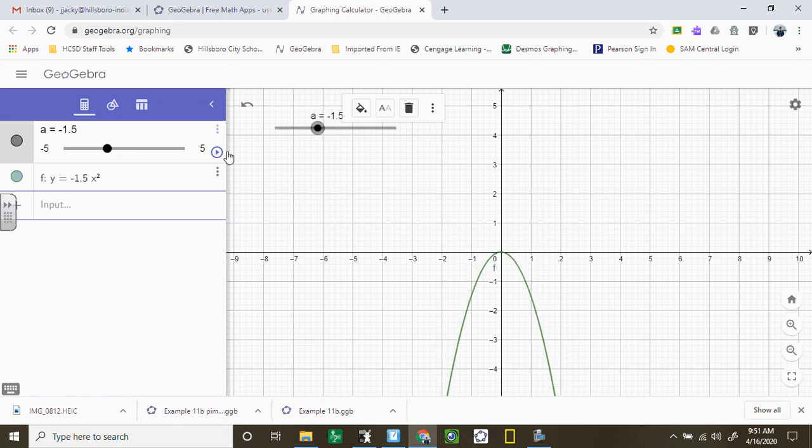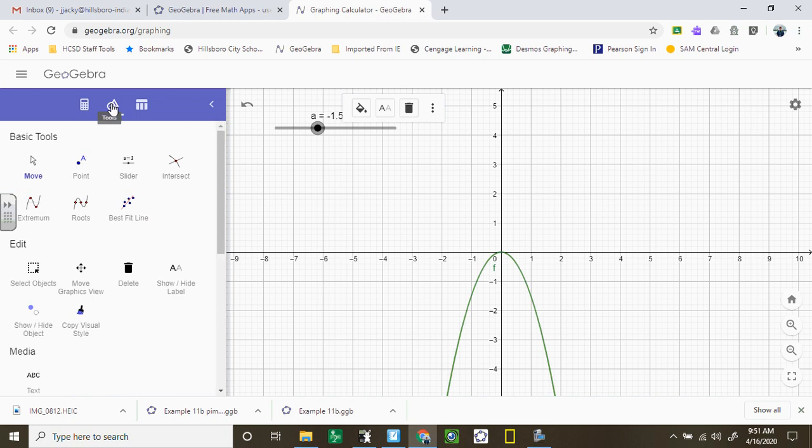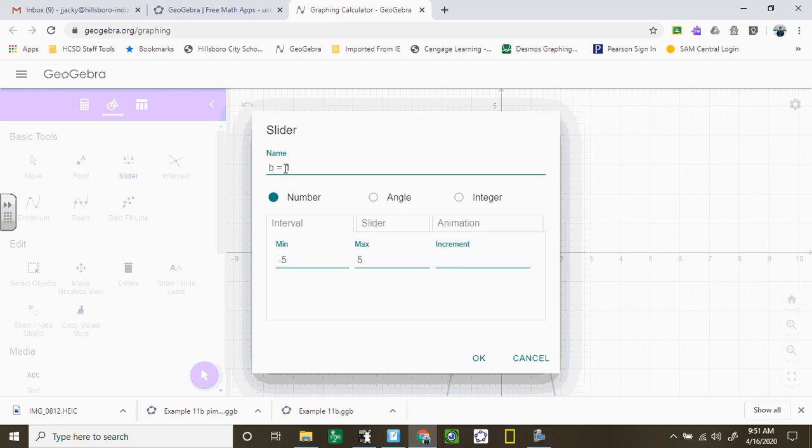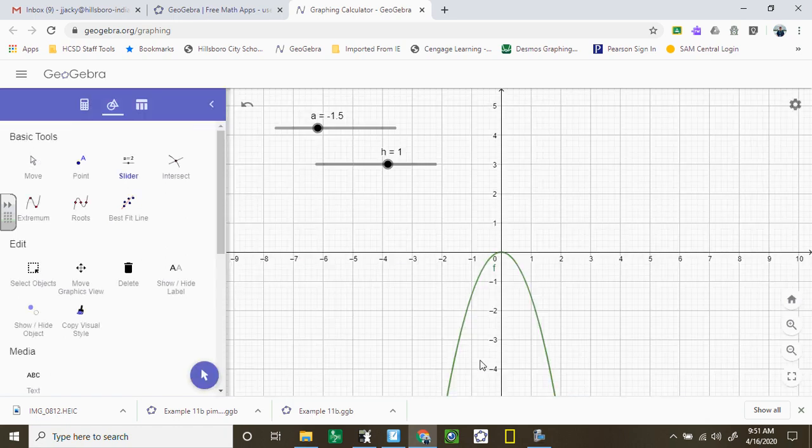Okay, now we're going to add another slider. So we're going to click on the slider, and you'll never guess in the whole world, we're not going to call this B, right? What are the letters that go with sliding it around? That's right, H and K. So I'm going to put my H slider here. And I'm going to do the same thing, -5 to 5, and increments of 0.1. Okay. All right, so I have my H slider, and I'm going to slide it over underneath the other slider. I like organized sliders. Click back on the calculator.